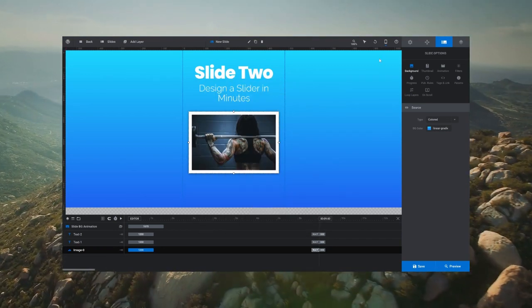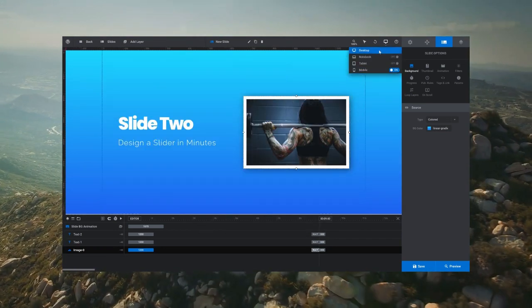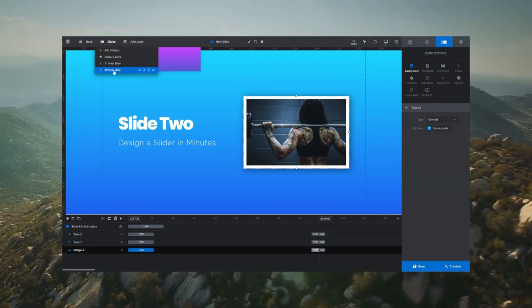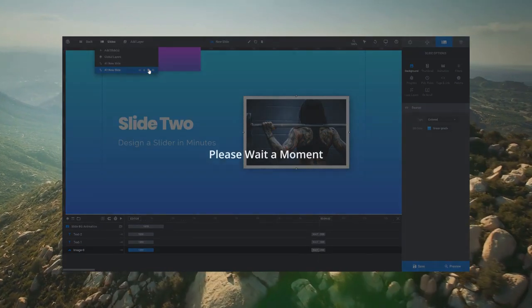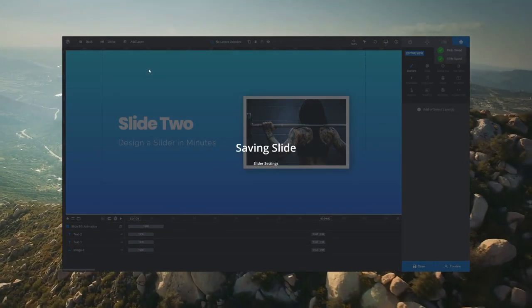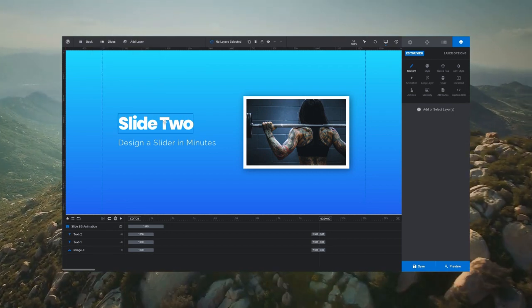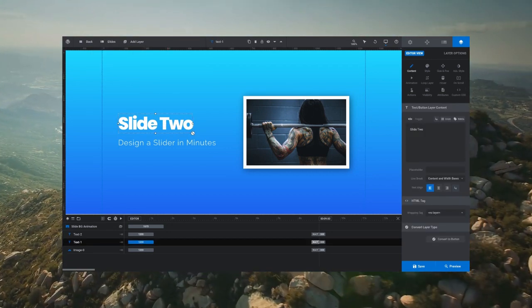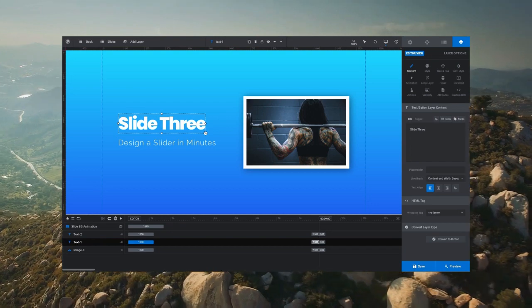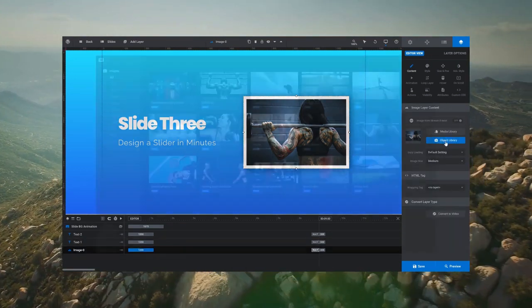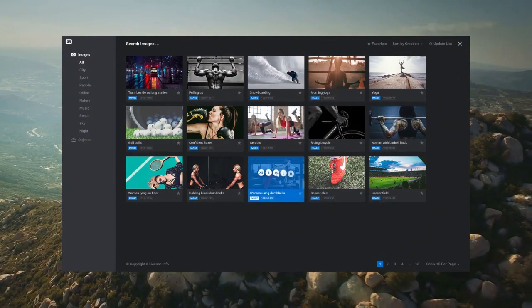Okay, let's switch back to desktop view so we can see what it looks like. That's pretty good. Let's repeat what we just did by duplicating the slide that we just created. So now we have a third slide, and again we can select the heading. I'm going to change that to read Slide 3. I'll swap out this image for another medium-sized image from the object library.